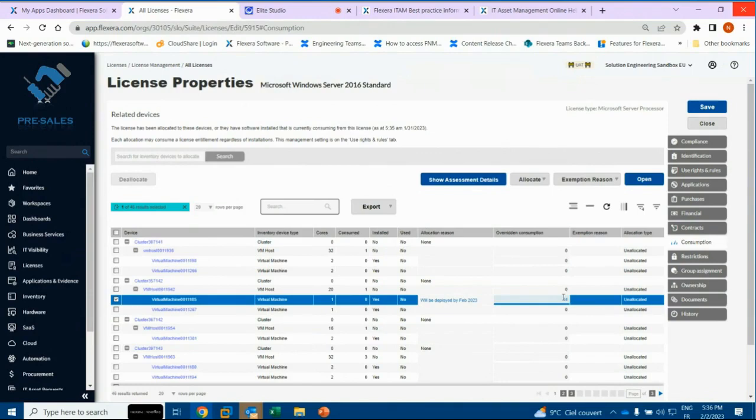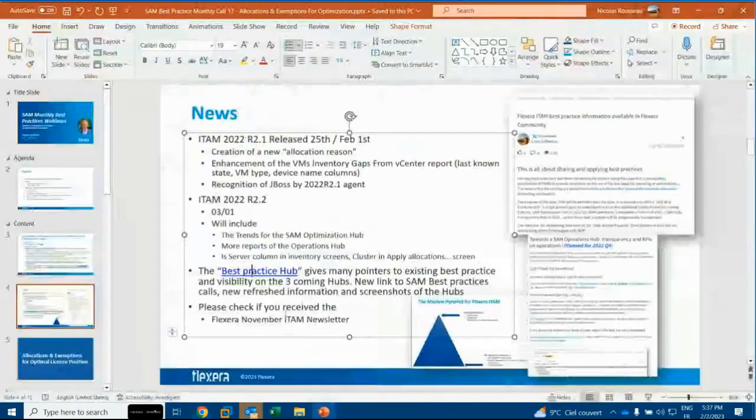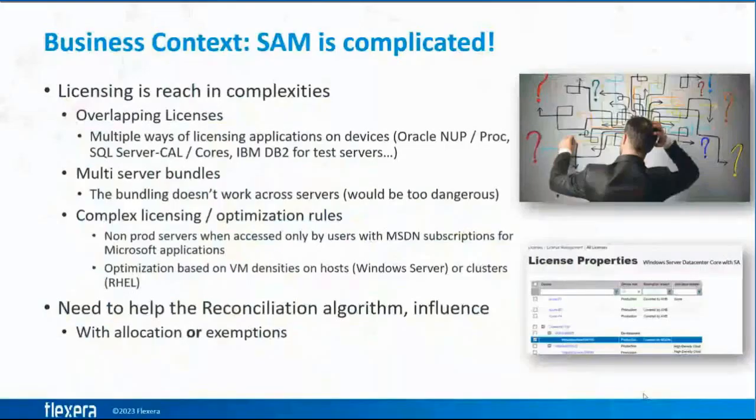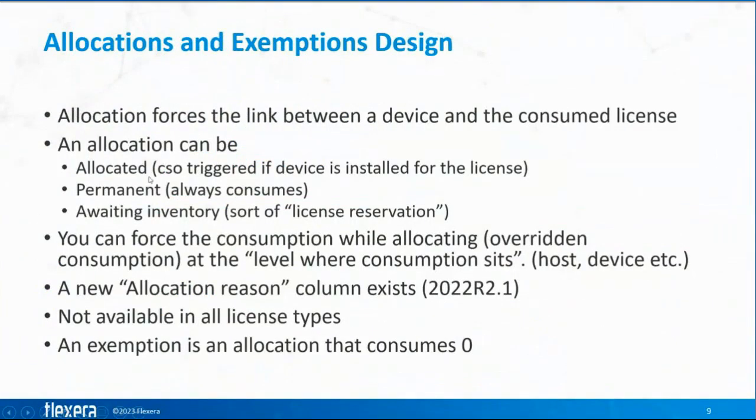I would say in 90% of the cases, let the reconciliation work and do its job. It will compute in an optimized way. But sometimes, it's good to have this type of subtle fine-tuning. So that's about the allocation. I will go back to the presentation. This is what we see here.